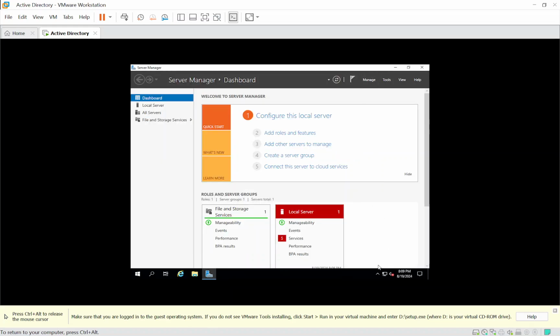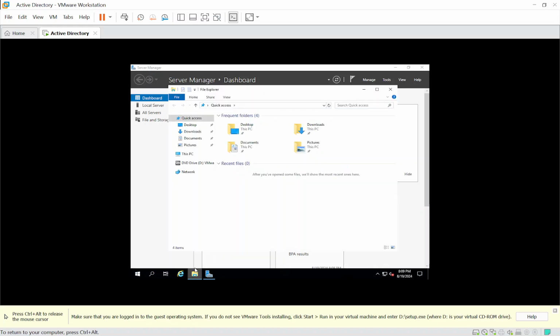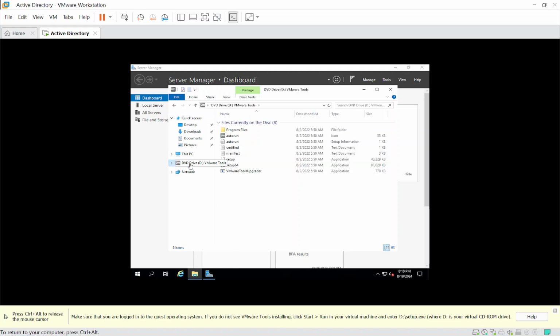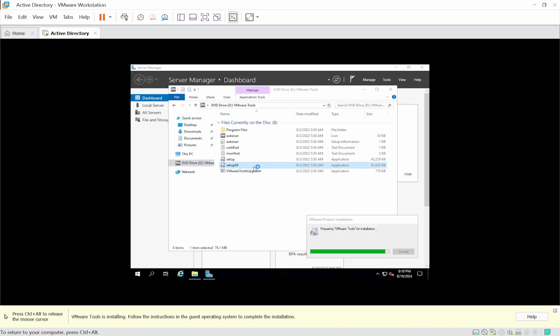Alright, so let us use the VMware tools. Our VMware tools is up, it's been downloaded. So you just click on this file explorer, then this is the VMware tools we downloaded. Once you click on it, you double click on this setup 64-bit.